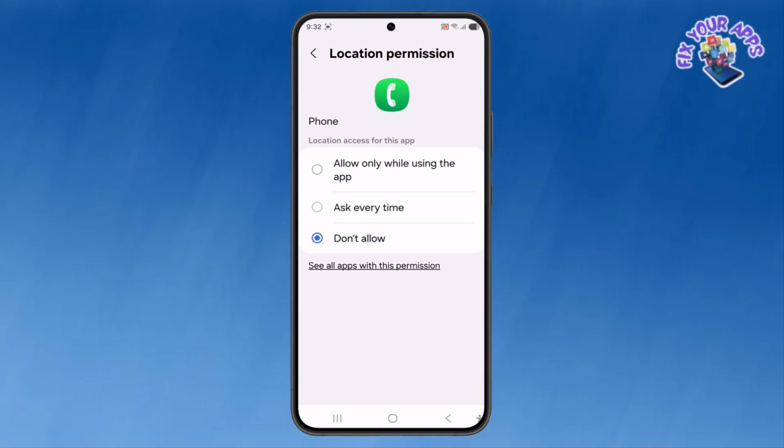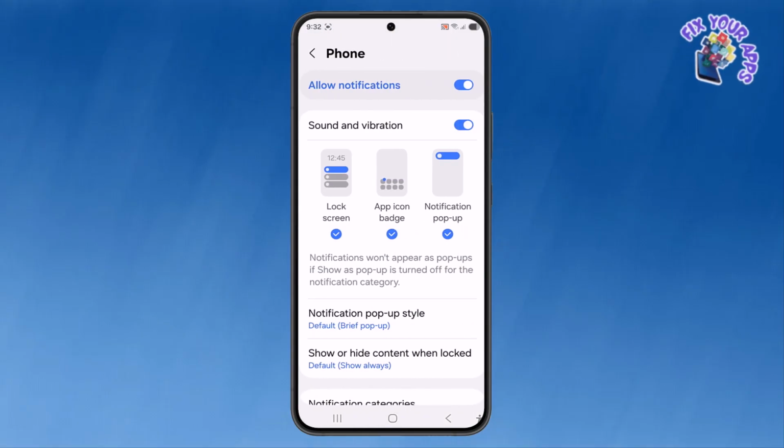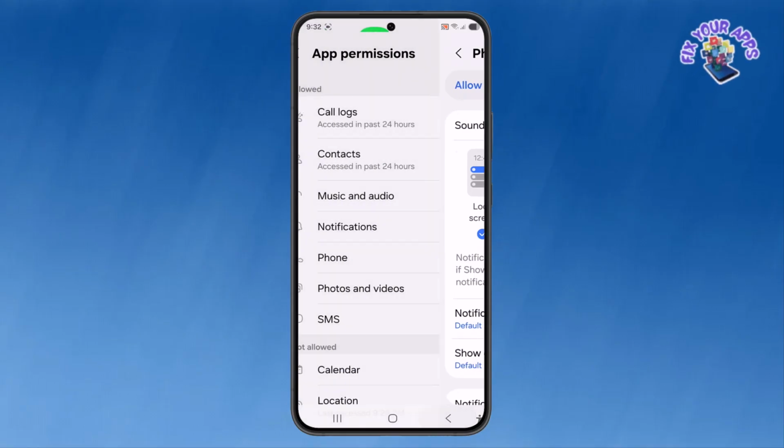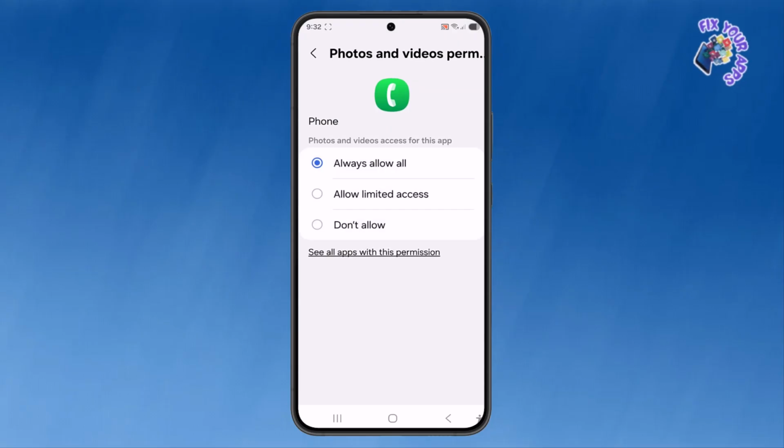If you don't need location based features, notifications can usually stay enabled because they are useful for incoming calls and other alerts. Similarly, phone access is an essential permission for the app to function properly. However, permissions such as photos and videos are generally not necessary for a basic phone app, so you can set this permission to don't allow as well.